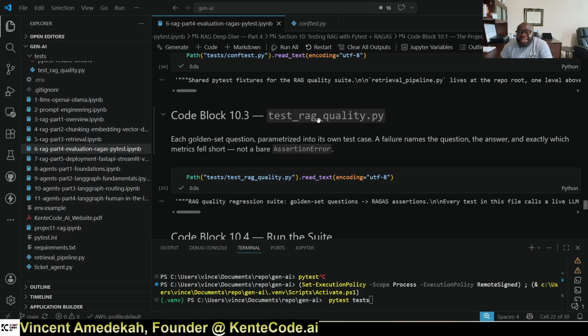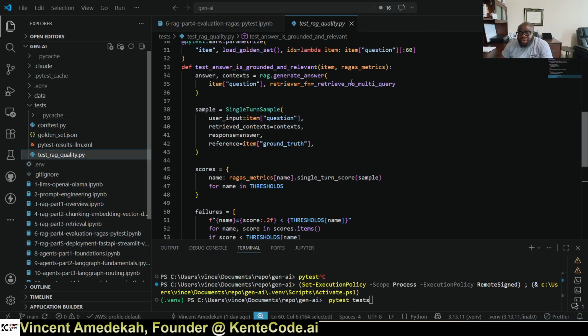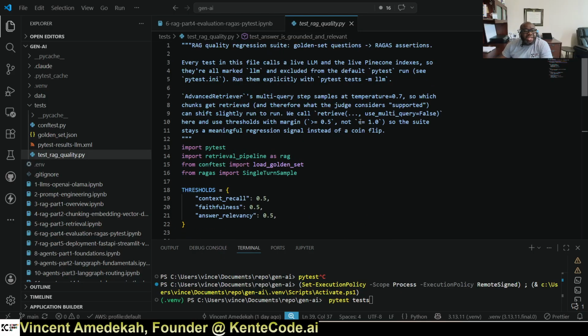Now let's go to test_rag_quality. We say that Pytest needs to look for the files that start with test_. Those are the files that contain tests. So for testing our RAG, we put the tests to perform in test_rag_quality. This file contains how to test our RAG. When Pytest runs, it will find this file and go into it and see functions where it says test_ and the name.